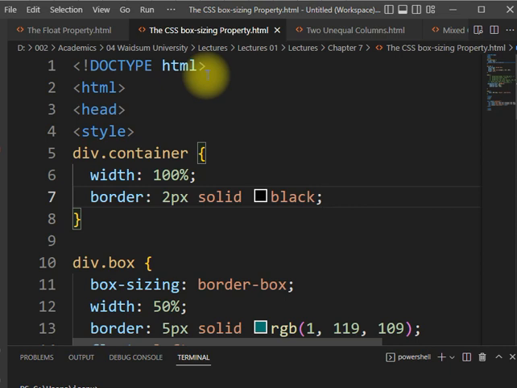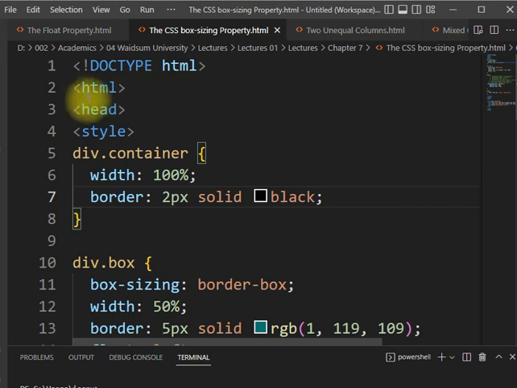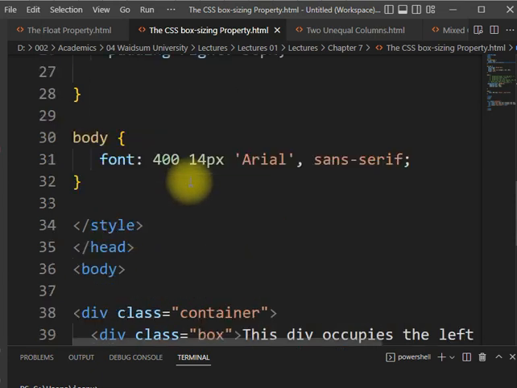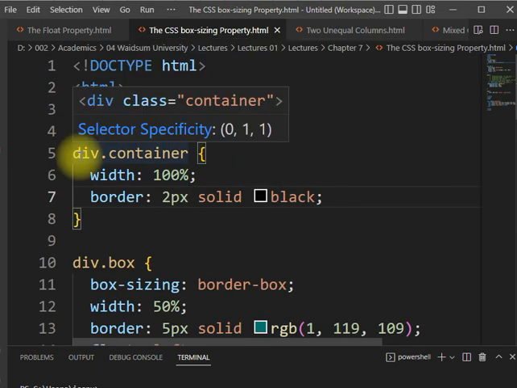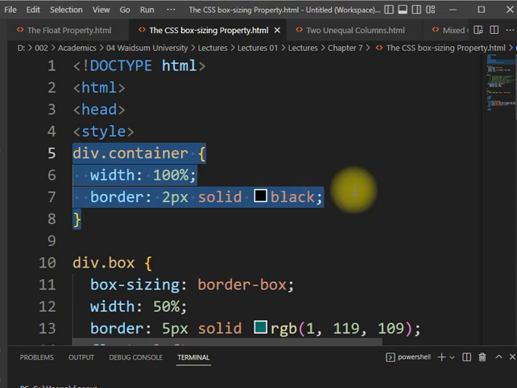I have opened another page for our CSS box sizing property. Right from the top, the document type is HTML. So we open an HTML tag, a head tag, and a style tag. And the same way, we close them right at the bottom. So going back to the top, we had a div container selector here. And right within the div container selector, we declared our page width and page border.